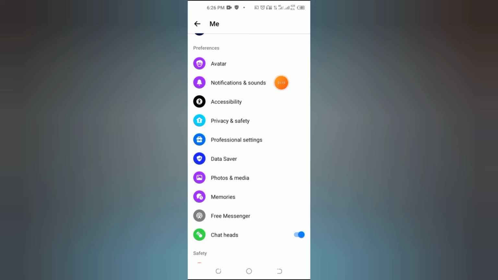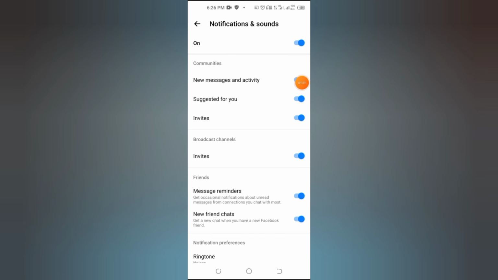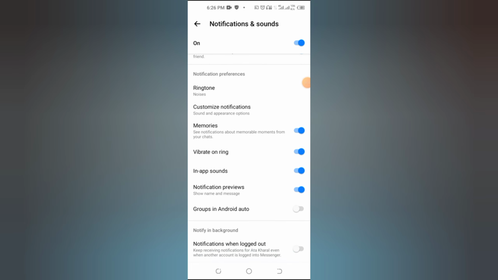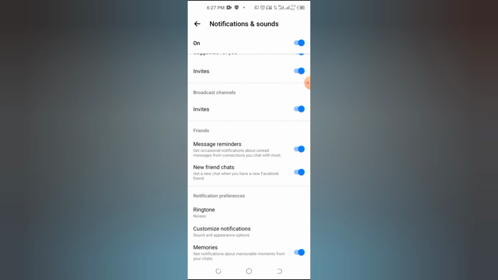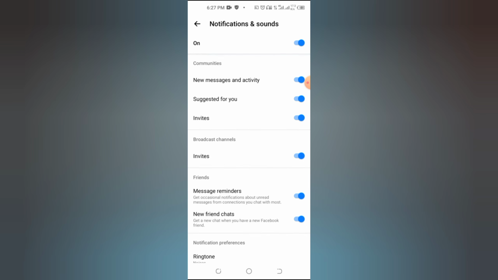Step 4. Find Notifications and Sounds. Scroll down to the Preferences section and look for the Notifications and Sounds option. Tap on it to access the notification settings.